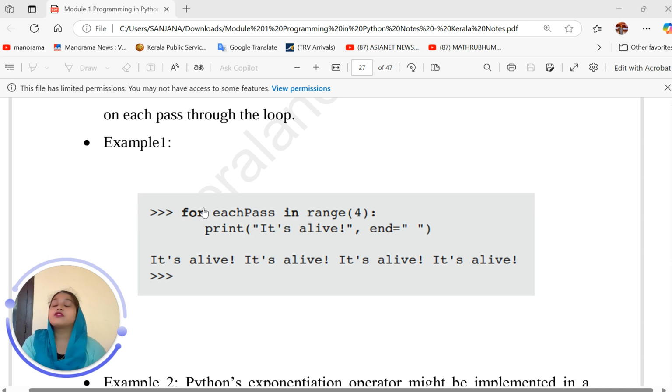So in the previous video we talked about the for loop, but since the video was pretty lengthy, I will discuss the for loop once more in detail.